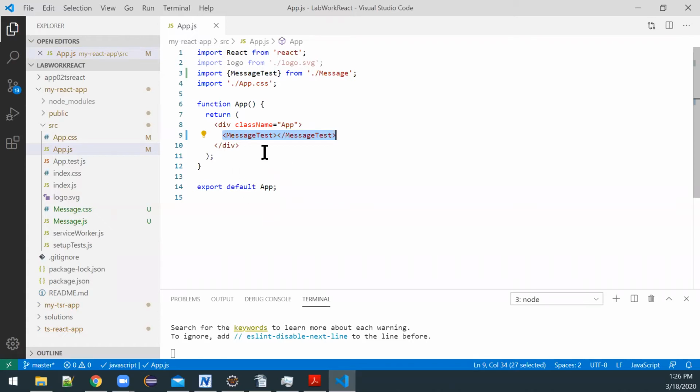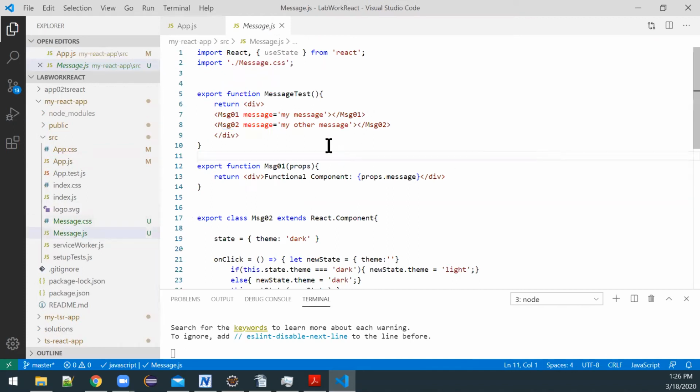And in fact, when we convert this for JSX, there's really no difference here. There's nothing in this file that's specific to either JavaScript or JSX. But let's take a look at this message.js. So we start off, we see that we're exporting this functional component called message test. And message test is simply a div that includes message 1 and message 2, which are two different types of components. Message 1 here just is a functional component that we saw on the screen.